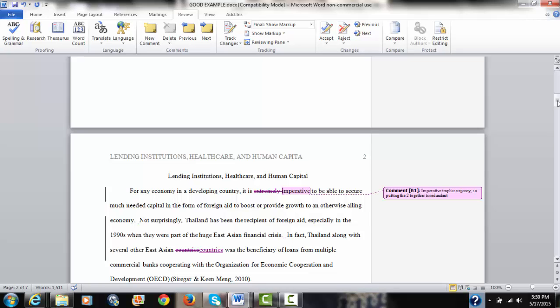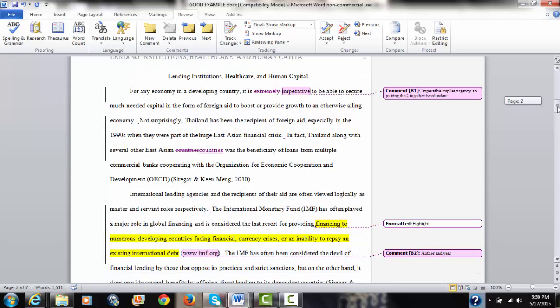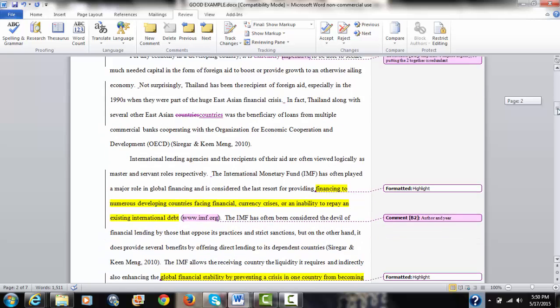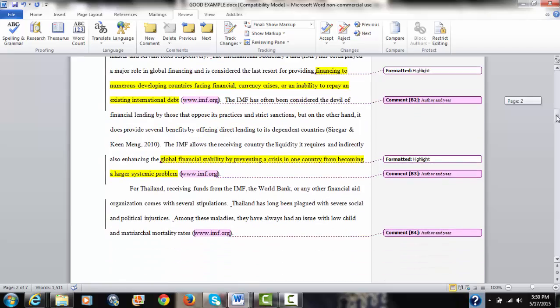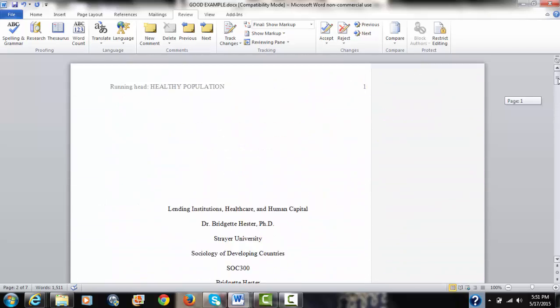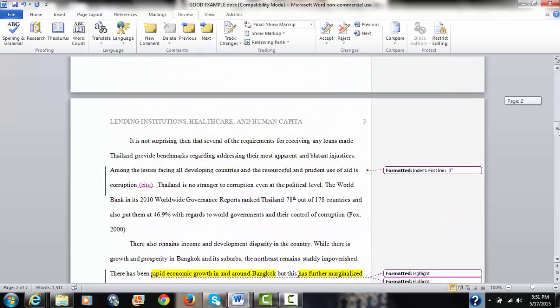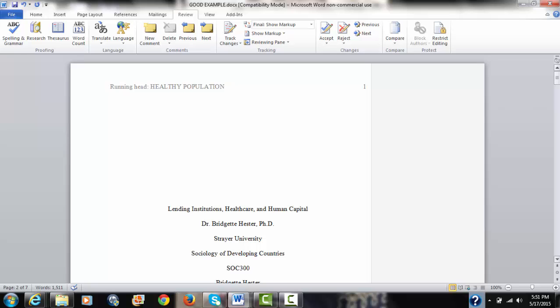But this is a good example of a paper, as far as tone, as far as voice, as far as all this other stuff. Now she still had some stuff she had to do in here, but for all intents and purposes, it's formatted correctly. So what I'm going to do is I will leave the cover page, but when I send this to you, I'm going to delete all of this before I send it.